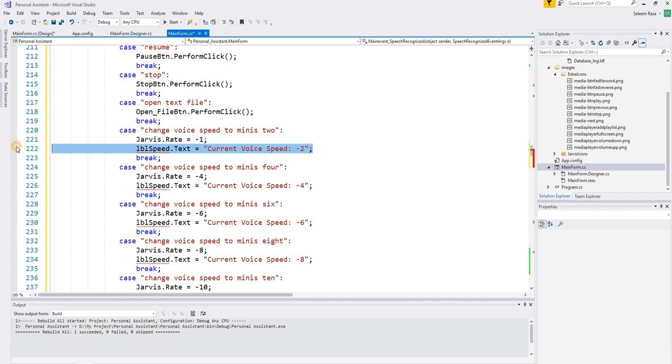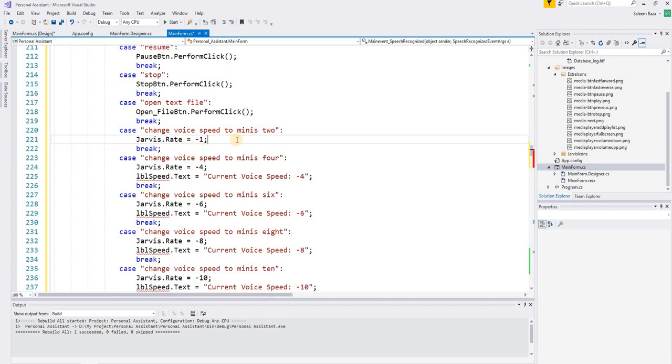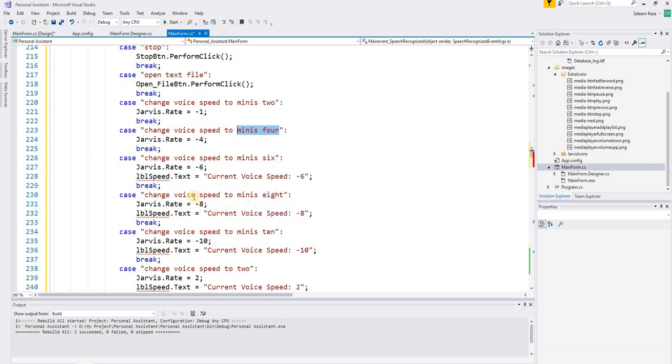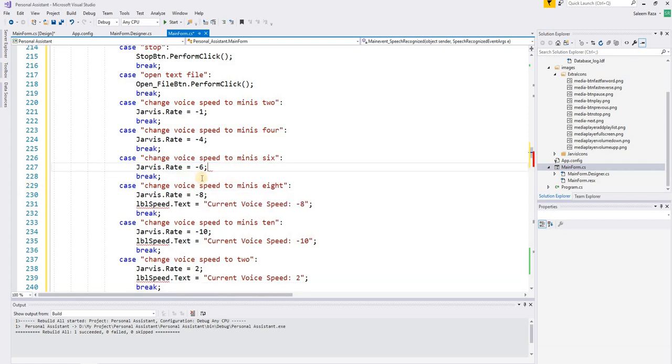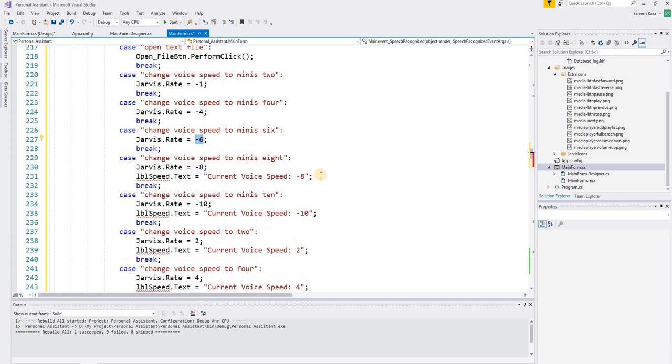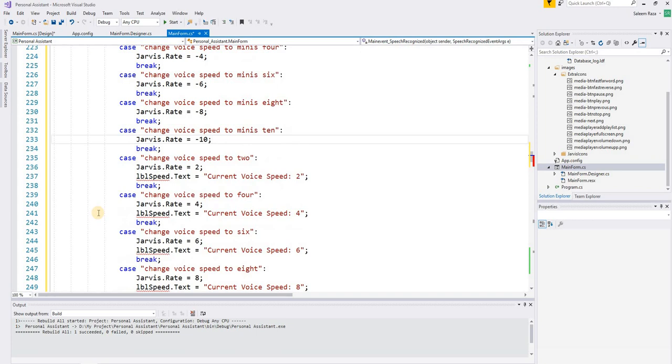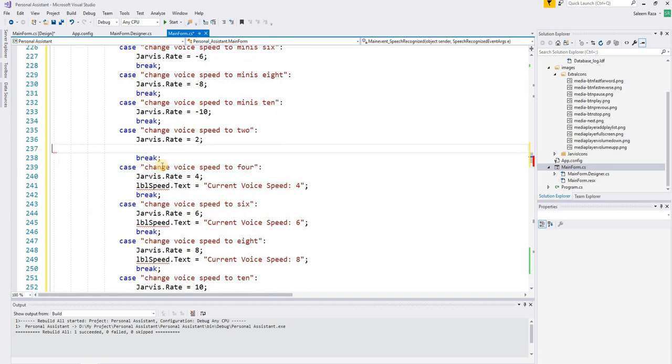voice speed. Change the voice speed to -2. Okay, it will go back to -1. We are going to use another one for speed rate is equal -4. If we say -4, it will change it to -4. And if we say -6, then it will change into -6. -8 and -10.